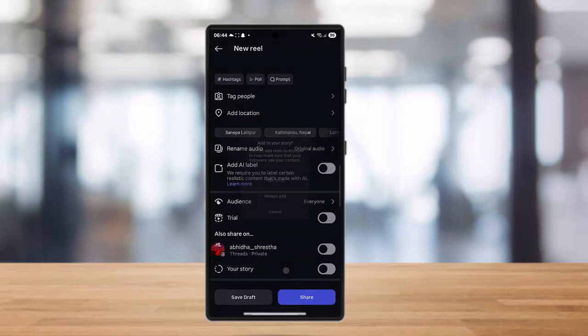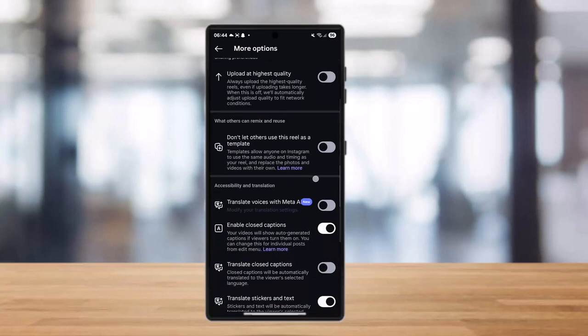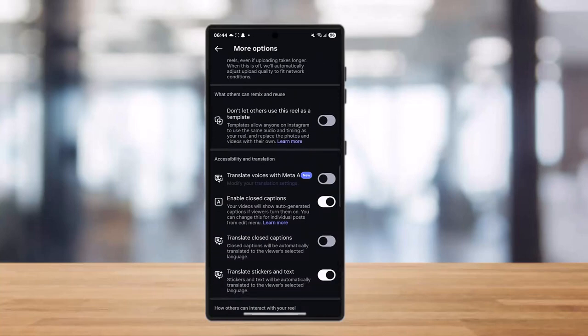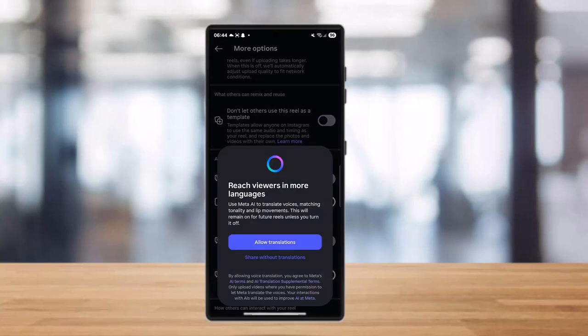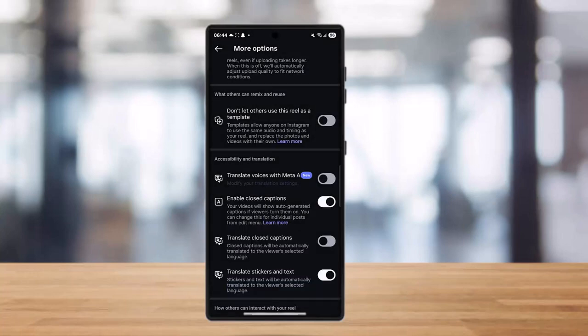So once you tap on the more section, scroll down and you can find the option called translate voices with Meta AI. Simply turn the toggle to the right-hand side and tap on allow translations. Now, as you can see, this particular feature is not available for reels with multiple audio tracks. You need to simply tap the OK button, and once you're done, you will be able to enable the auto translate option in your Instagram.